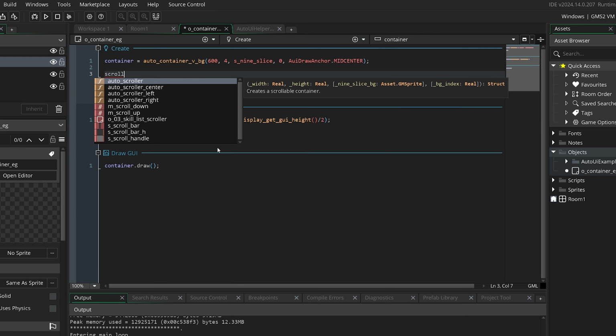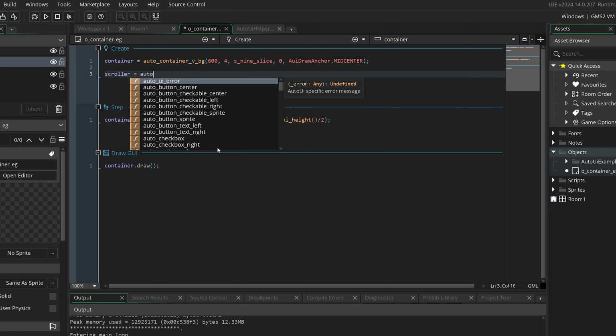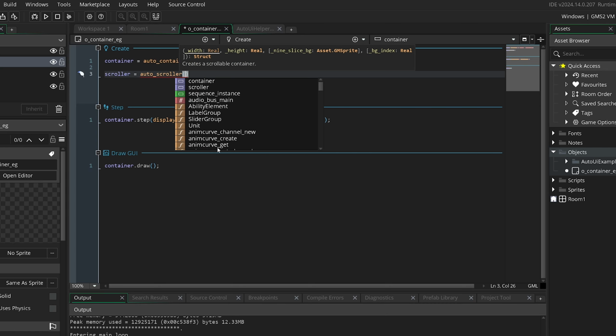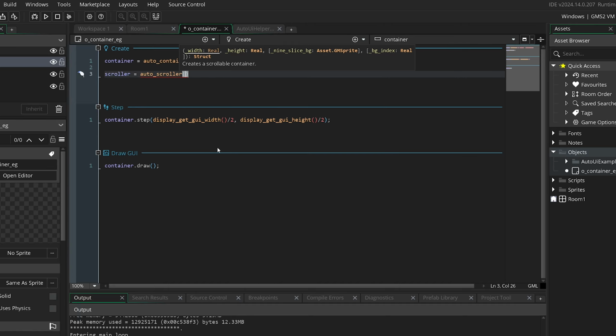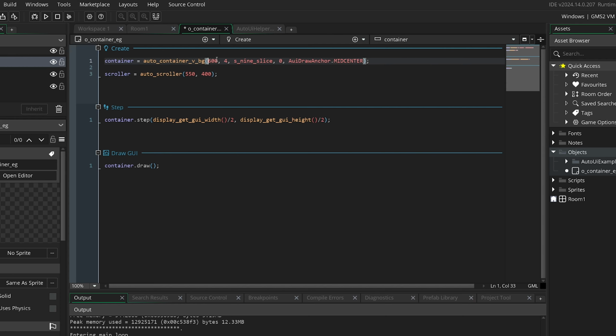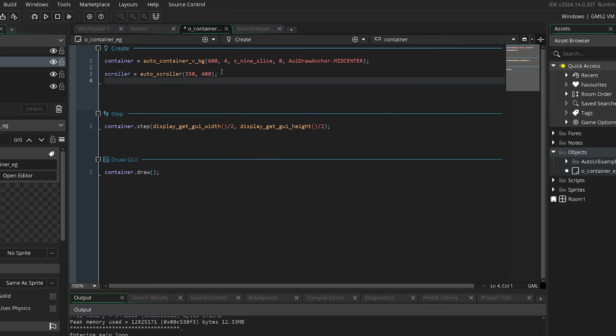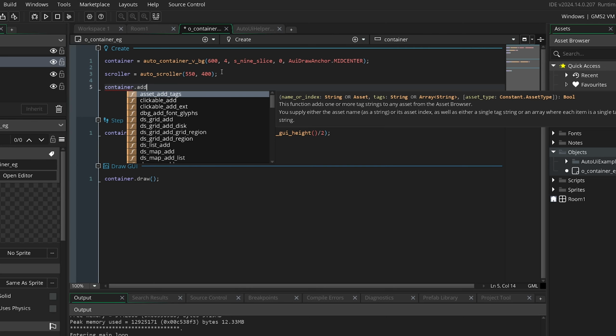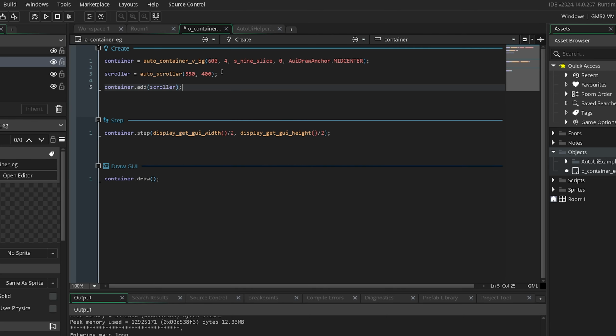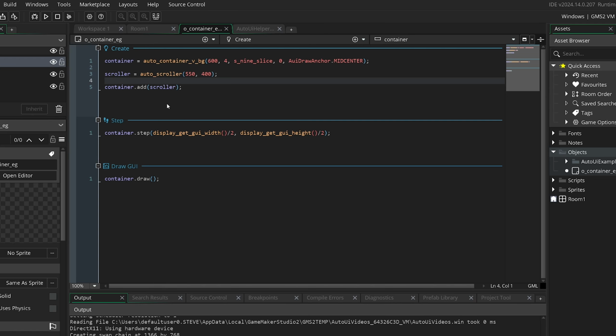All right, so the first thing we're going to do is create our scroller. You do have to set a width and a height for this, so I'm just going to set it to, I don't know, 550 and 400. The reason I'm doing this is I just want a little bit of extra padding for this. So if I add this to the container and run this, it will crash.